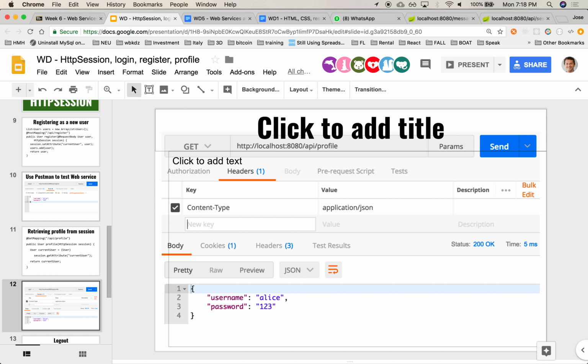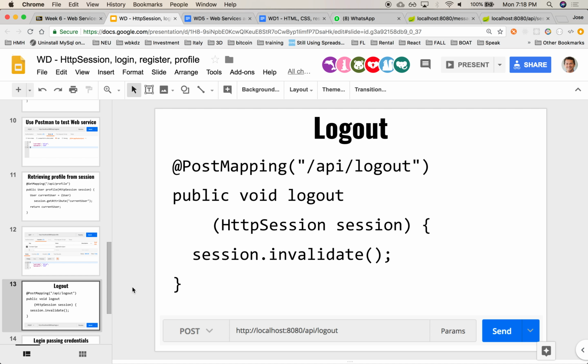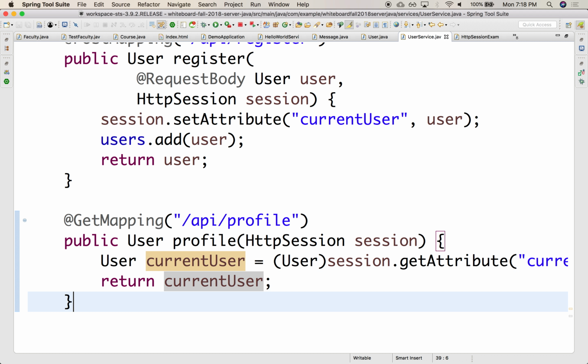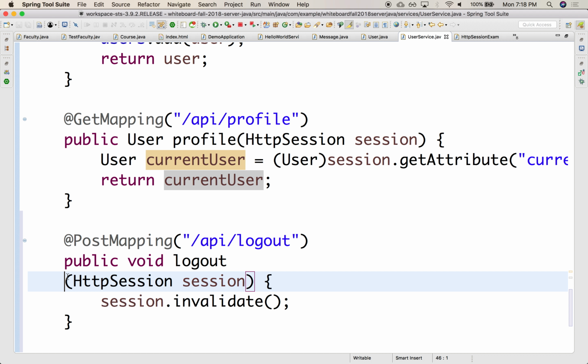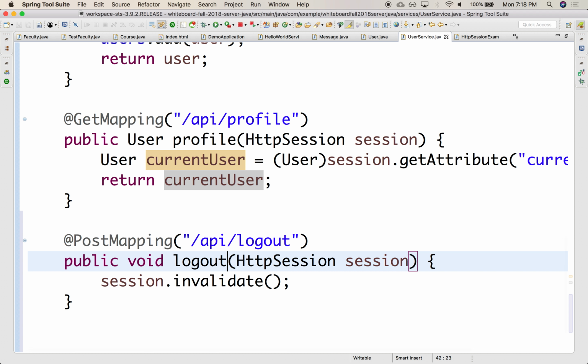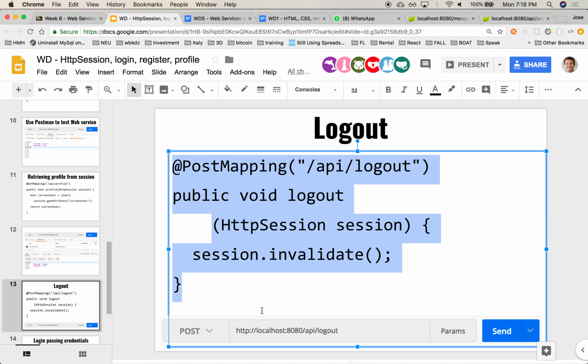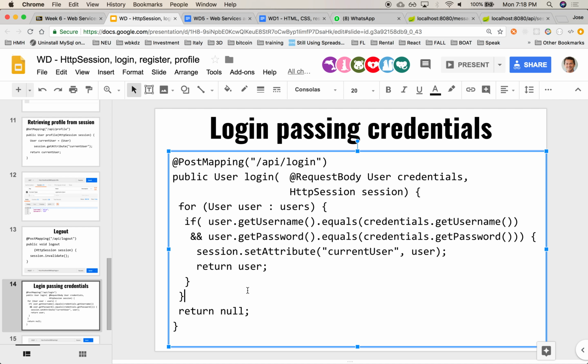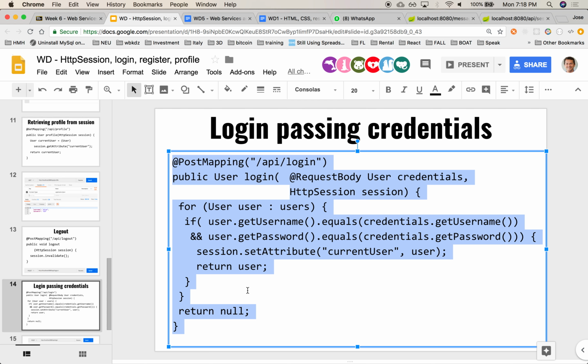What else? A logout would invalidate the current session. We'd receive the session here, and then the session would invalidate the current session. And what else? We could log in if we pass in username and password.